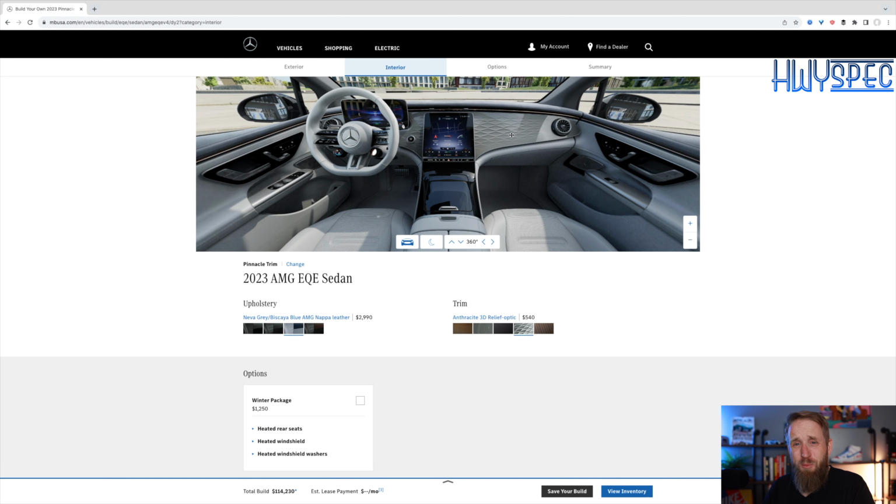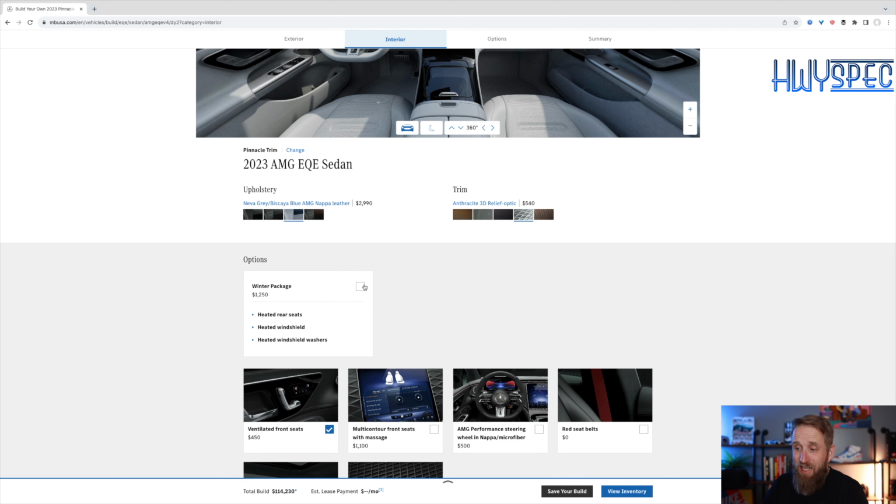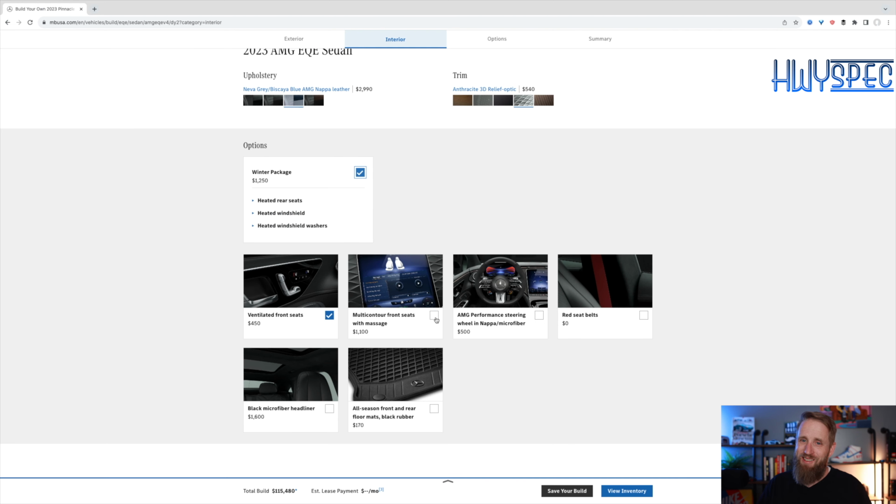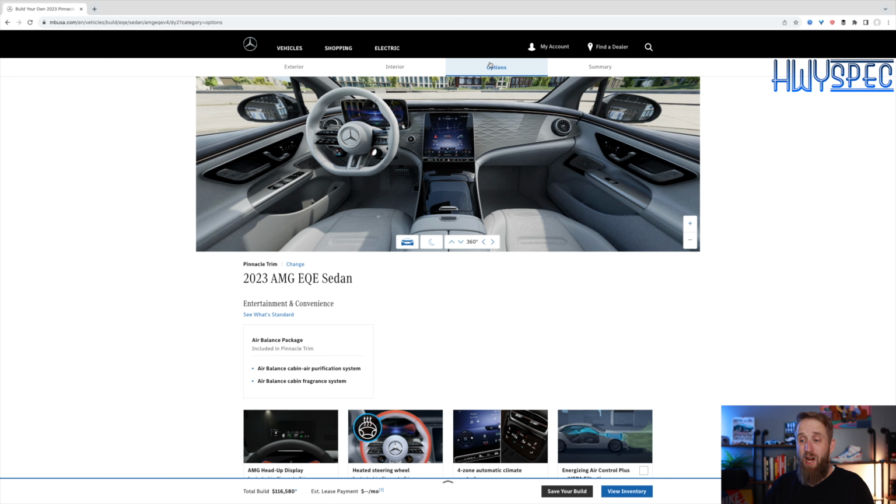And to give it a little bit more of a futuristic look, you have this Anthracite 3D Relief Optic, is what it calls it, for the dash panel treatment, and I think that actually looks really nice. We are going to add the Winter Package, adding the heated rear seats, heated windshield, and heated windshield wipers. And of course, it isn't a high-end Mercedes without massaging seats. So the next thing we have to do is go to the options.